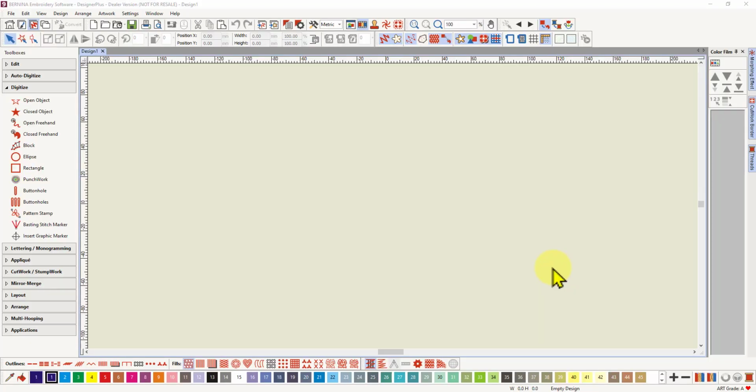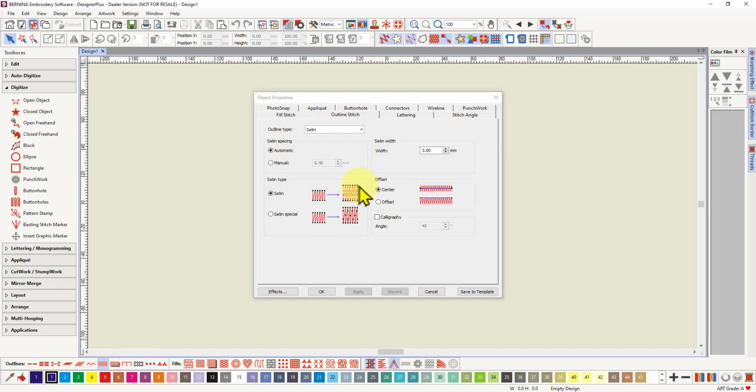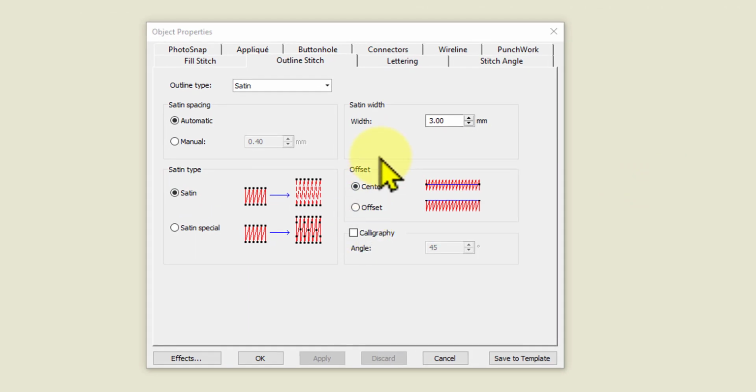Okay, let's have a look at the calligraphy option in the Satin Outline. If we go into the object properties for the Satin Outline, so I'll just right click on the Satin Outline, which will open up the object properties for that tool. You can see down on the bottom right here that there's an option for calligraphy, and you have an option to set an angle. The default is 45. So if I select that, I can change the angle if I so desire. I'm going to leave it on 45 and go up OK, just to get that off the screen for you.